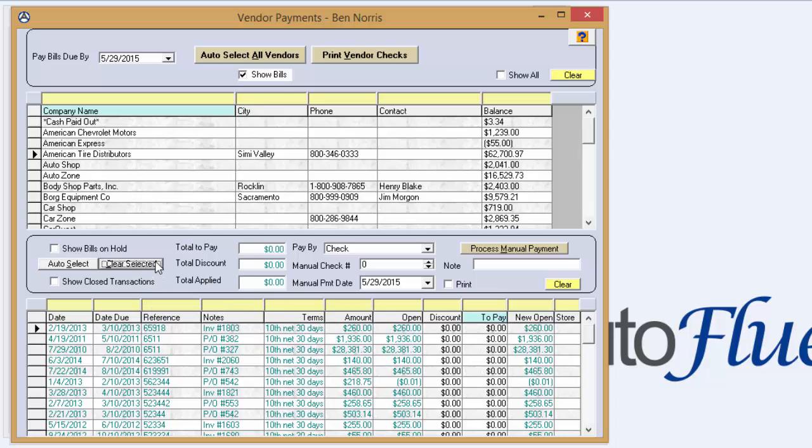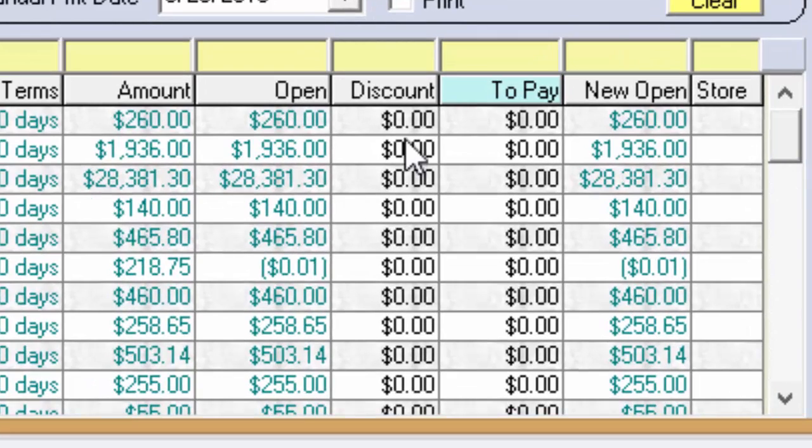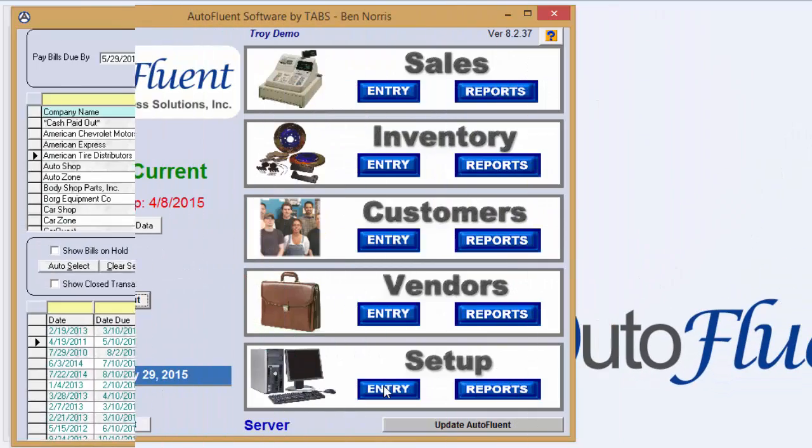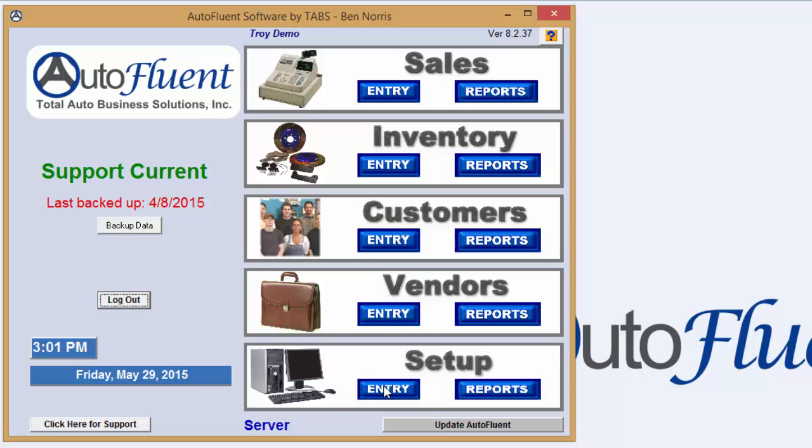If you are due a discount for paying early, enter the amount of the discount in the appropriate line in the discount column before entering the amount that you are paying. Once you are satisfied with the amount listed in the Total to Pay column, you can choose to enter a manual payment method. If you would like a greater selection of credit cards to make the payment with, you can enter new ones into your AutoFluent system.